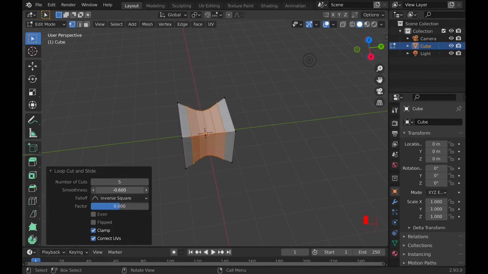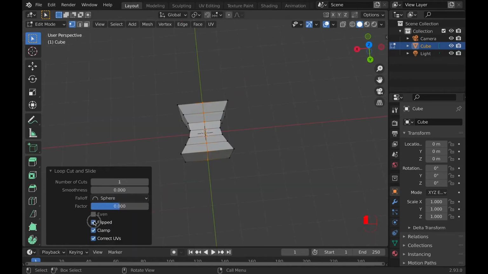And then as you can see, there's a smoothness feature, which just allows it to kind of indent it or create an outward indent. And the factor just moves it from side to side. And then there's also a falloff, which changes the smoothness type. There's also an even button, and that literally makes the shape of the loop cut go in one direction. And flipped goes the opposite direction.